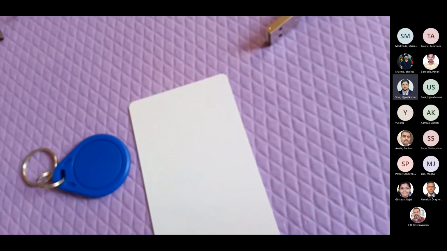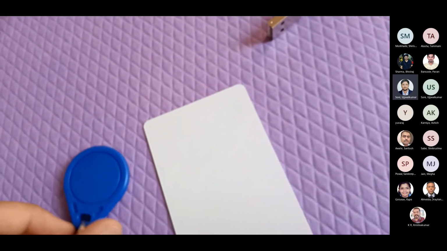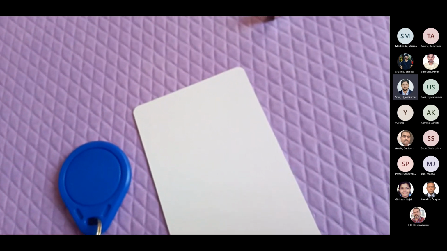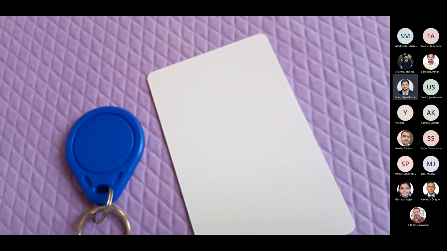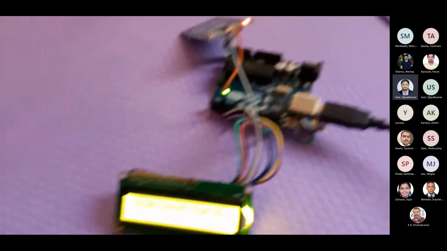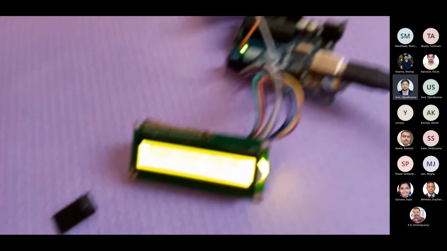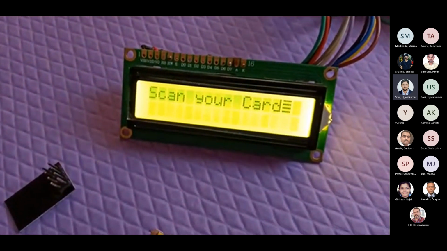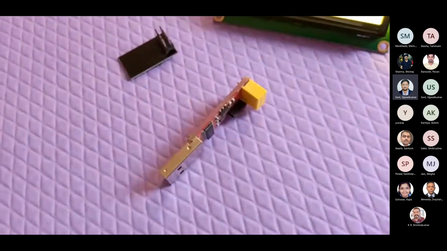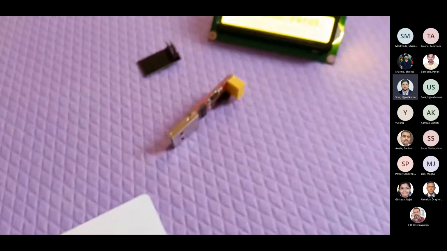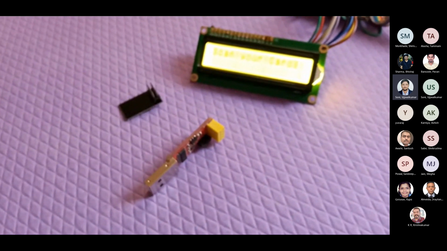So both of these cards are scanned, and one of the cards is marked as invalid. When you scan that card over here on this RFID chip, it's going to give you a message that access denied. Okay, so I will start the demo. I will scan the card and show you.